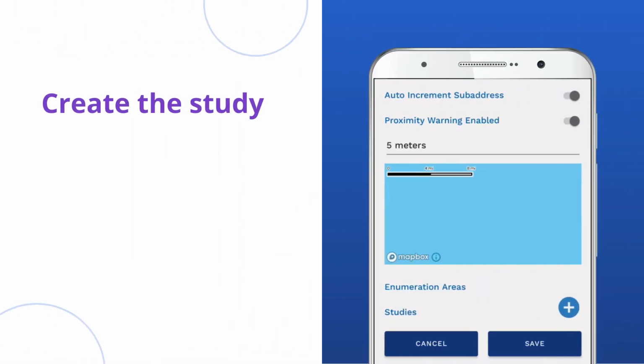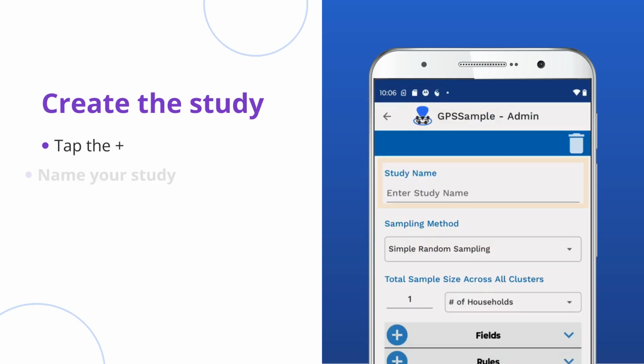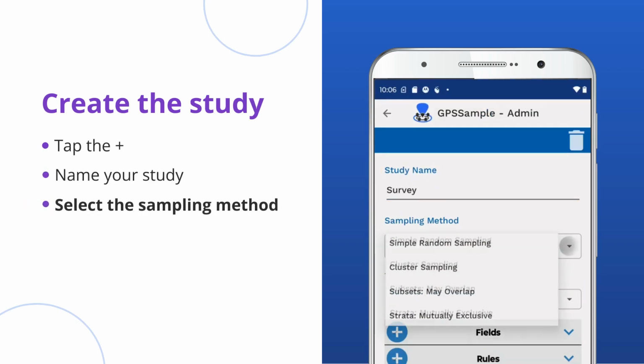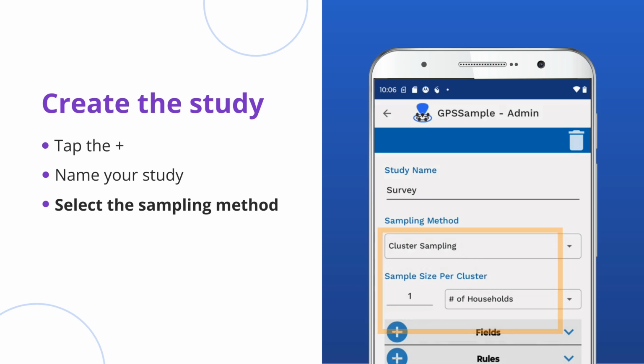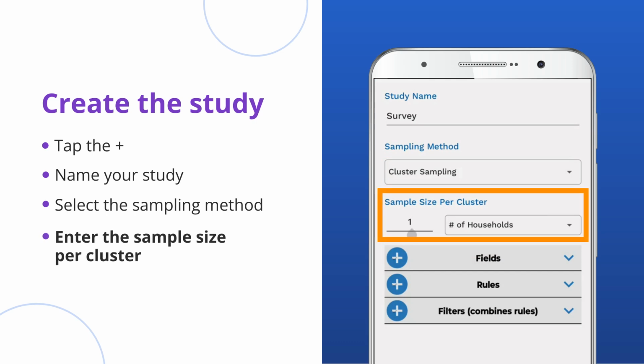Next, you'll create the study. Tap the plus sign to begin. Name your study. Decide whether to use a simple random sample or a cluster sample. We will be using a cluster sample method. For our example study, we'll say we want to have 10 households per cluster. For your own study, you'll determine this number in advance with your study sample size calculations.